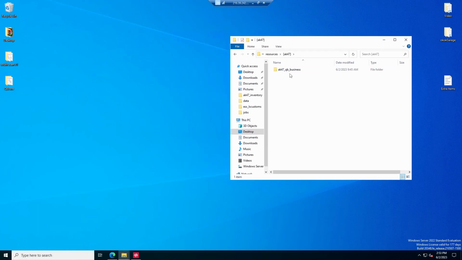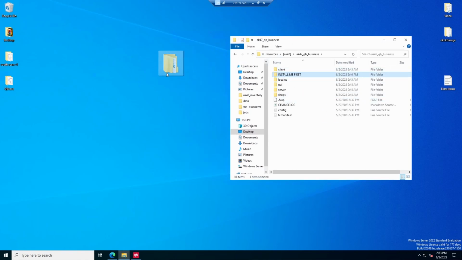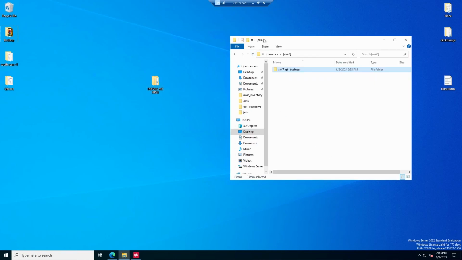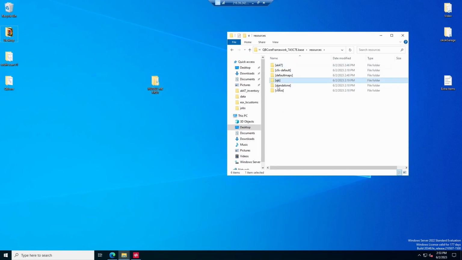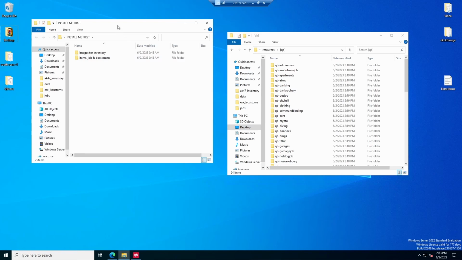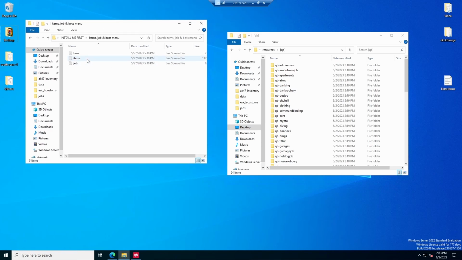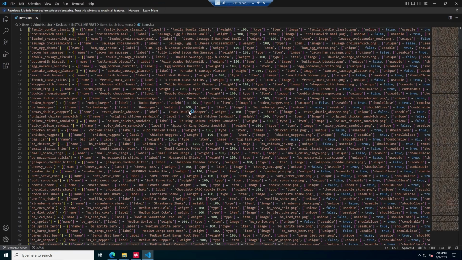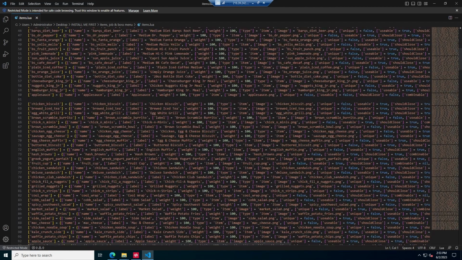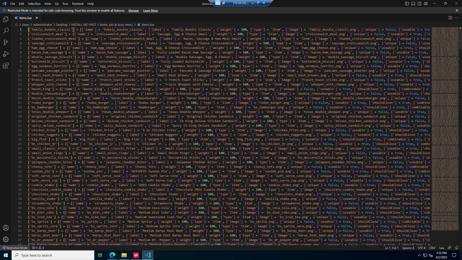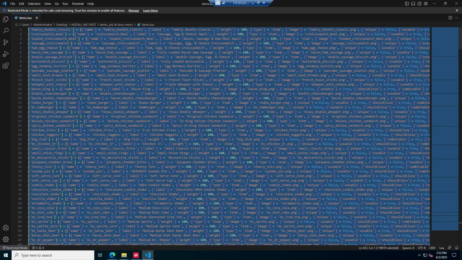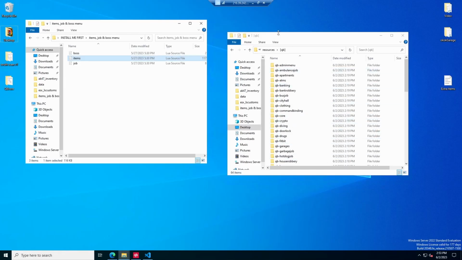So, next thing you want to do, open this up. You want to drag Install Me First out. Then we're going to go to QB. We can go ahead and open this folder. Open this. And we're going to do items first because we are already here. So I know this looks complicated, but you're not going to touch any of this realistically. You're just going to press Control A to highlight everything in the file, and Control C to copy it. You're going to minimize that.